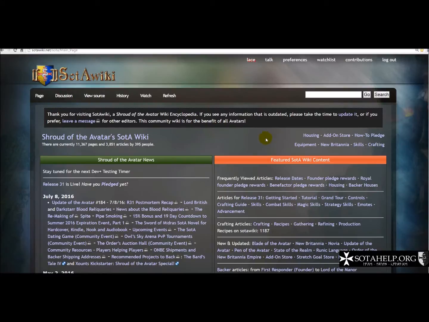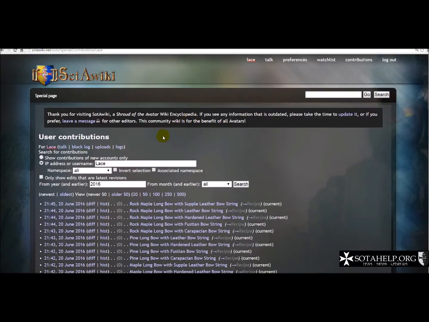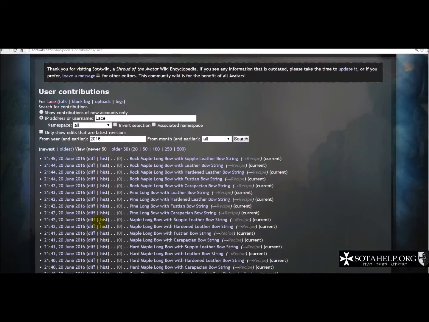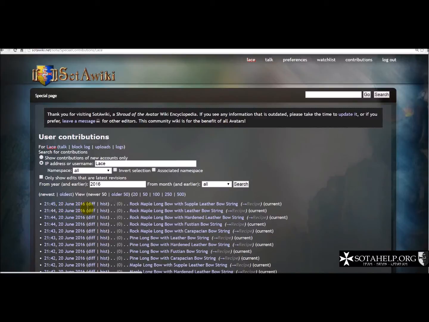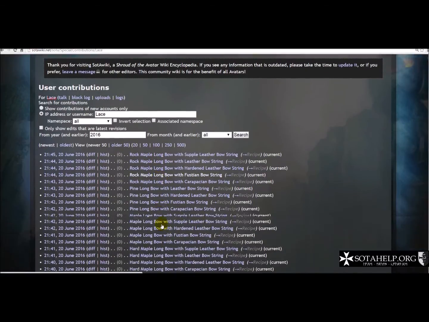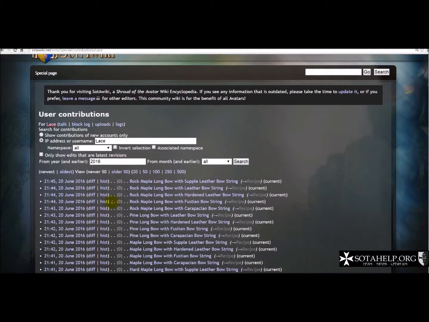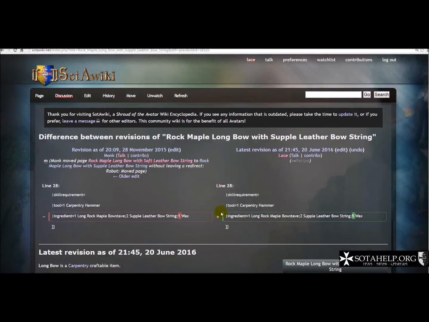Okay, so now that you're logged in, I just want to go into contributions. And what this is going to do is show the things that I've done most recently. As you can see, I haven't done anything since June 20th because I'm a very bad girl. But you can see that this was the last page that I edited, and then all the pages that I've edited. I can also hit this difference button, and that's going to show me exactly what I changed. And you're going to see that it said 1 wax, and I changed it to 5 waxes.